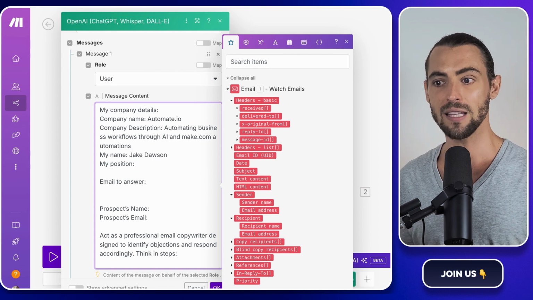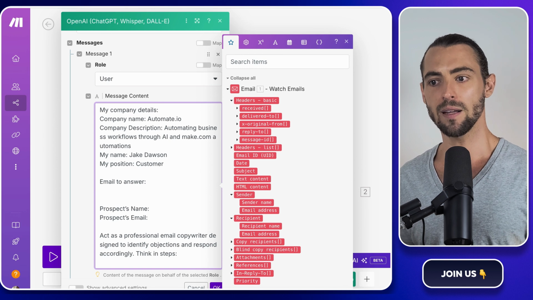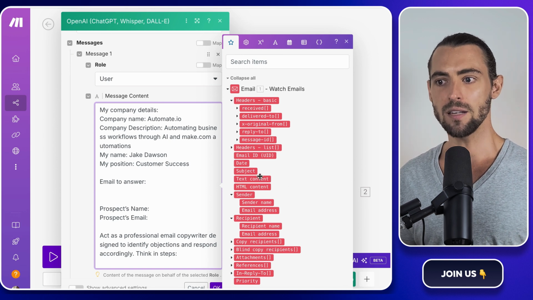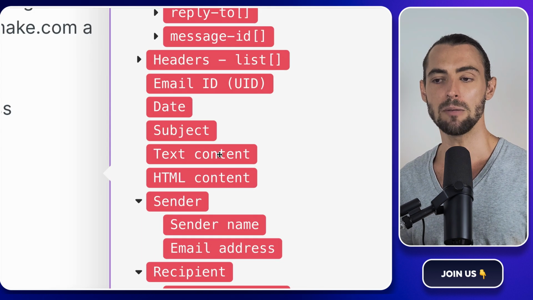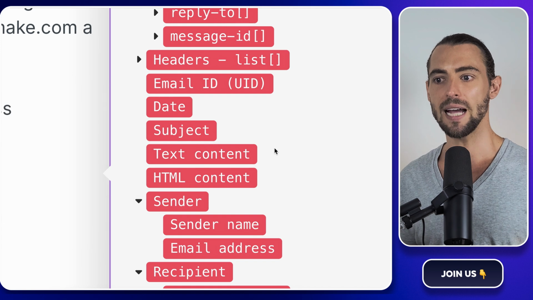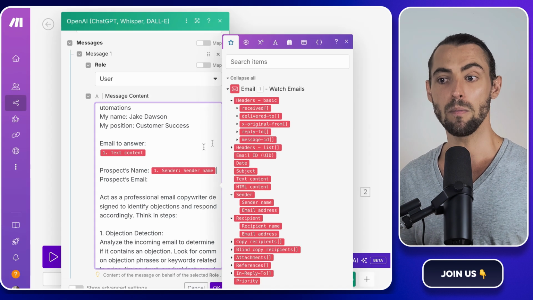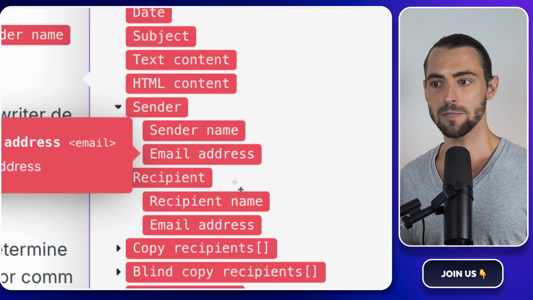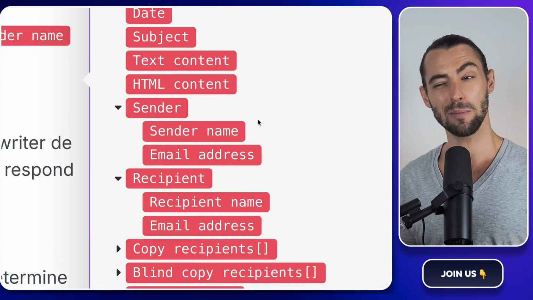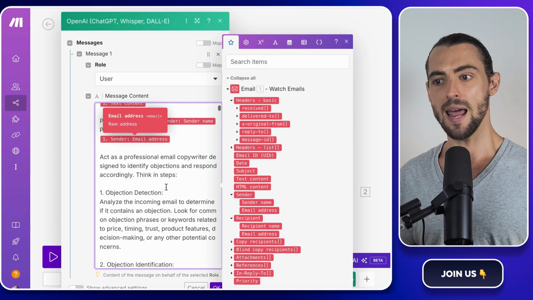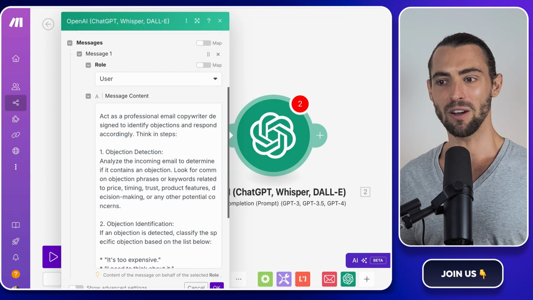We'll do this by adding the email content. Start by writing "email to answer," and then insert the email text from the incoming email module. This helps the AI see exactly what the prospect is asking or objecting to. To make it even more personalized, add the prospect's name and the email from the first email module to the response.